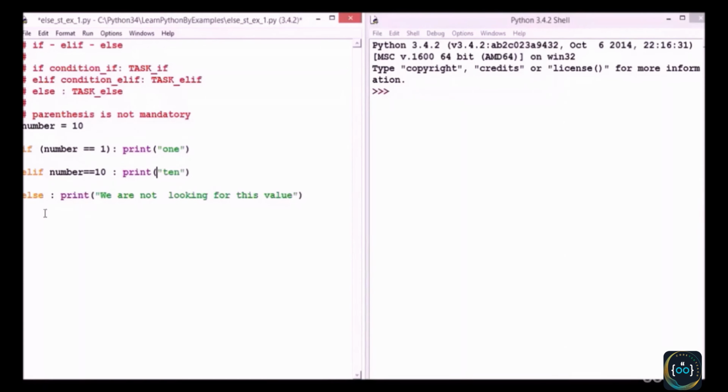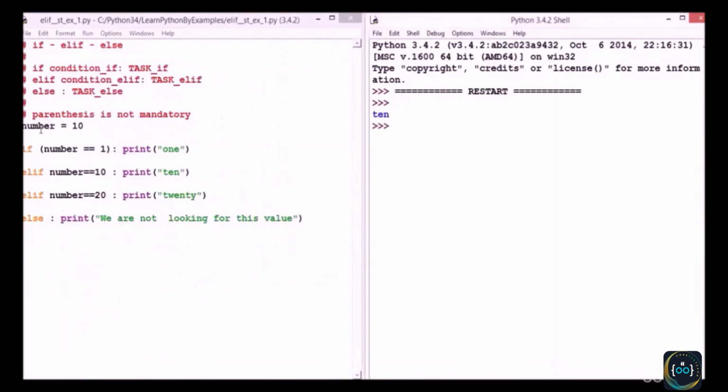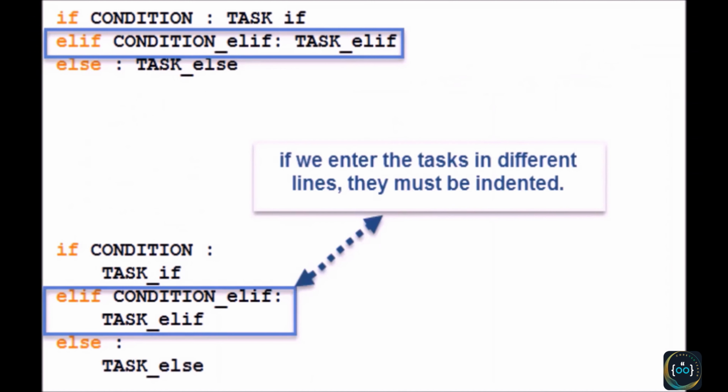Since one of the conditions is true, this part will not be conducted. In addition, we can have multiple elif statements for different conditions as seen in this example. Since number is equal to 10, this condition is true. This part is executed. This part displayed this message on the screen.